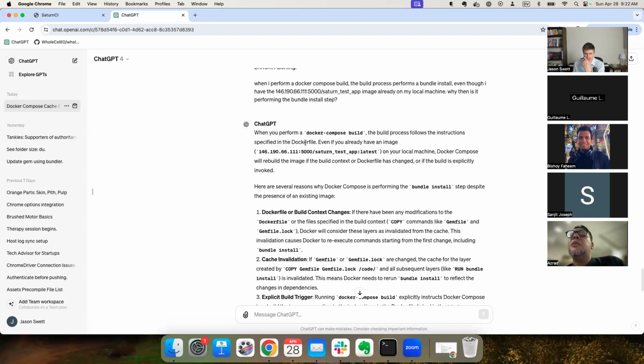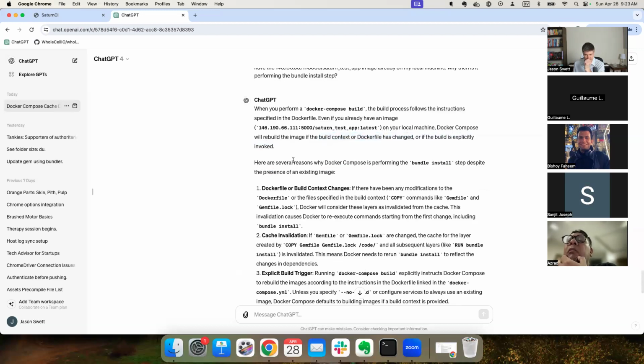Okay, it follows the instructions specified in the Dockerfile. Even if you already have an image on your local machine, Docker Compose will rebuild the image if the build context or Dockerfile has changed, or if the build is explicitly invoked. Okay. So the Dockerfile definitely hasn't changed. I don't know exactly what it means for the build to be explicitly invoked. So, mental note there.